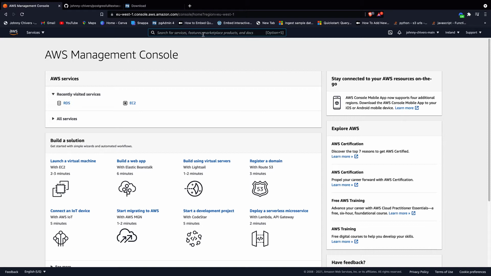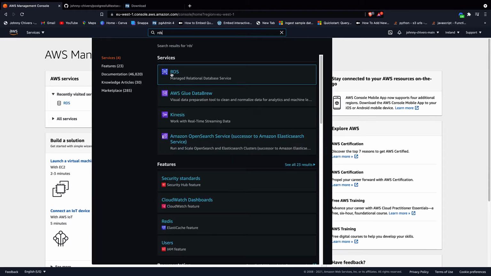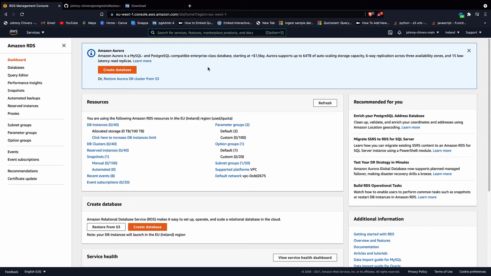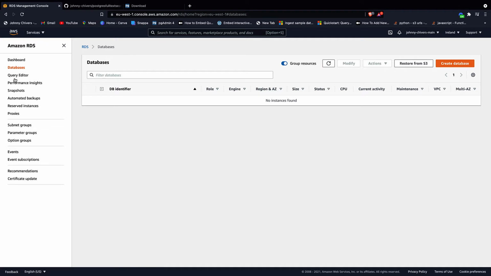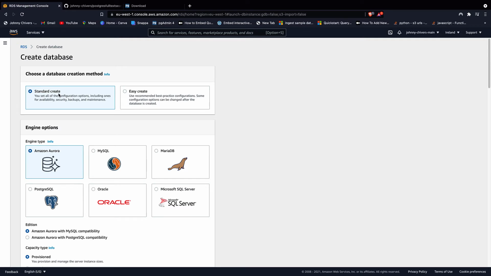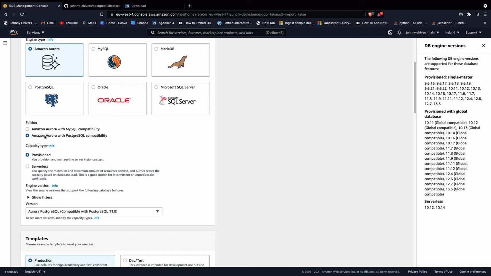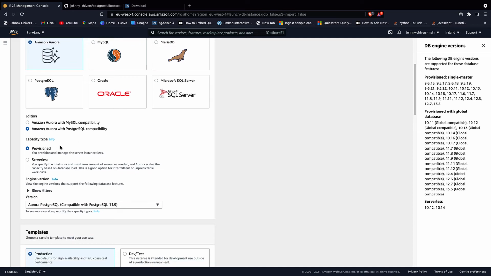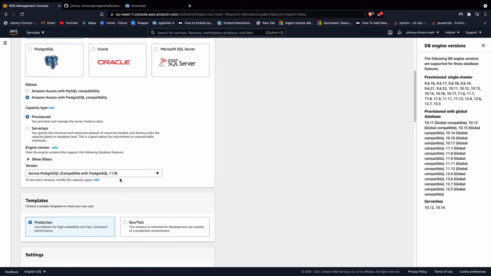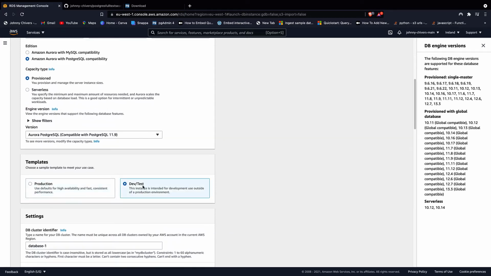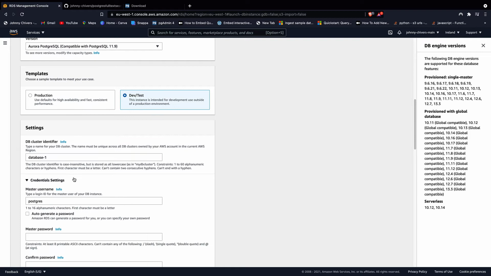The first thing we want to do is go to RDS to spin up our Aurora instance. So type in RDS at the top and go to RDS. Once RDS is loaded, go to create database at the top, or alternatively, if this is your first time that you've been onto the console and it doesn't appear, go to databases down the left hand side and then go create database. Once on, we're going to use standard create. We want Aurora, we want Postgres, which is the second one down. We want provisioned, and we'll just leave it on 11.9, that's fine. We're going to use dev/test, because we don't need the production instance, obviously, for this.